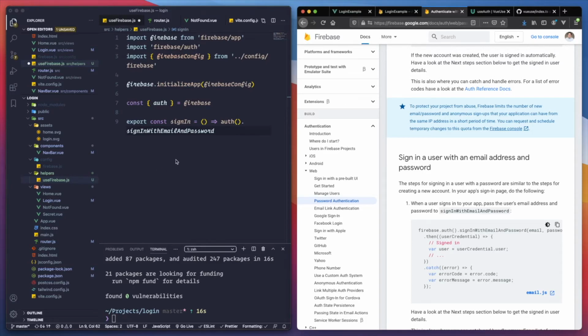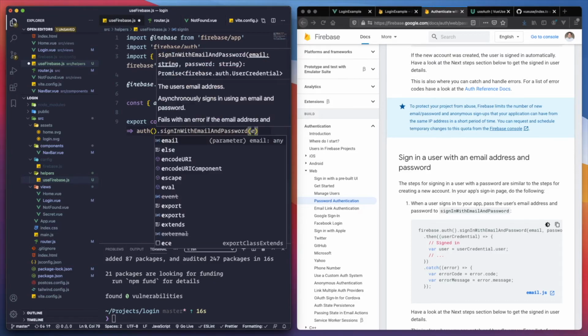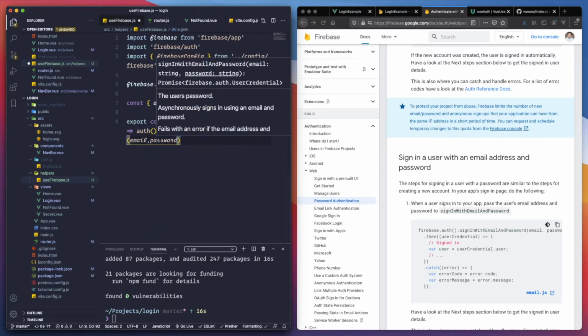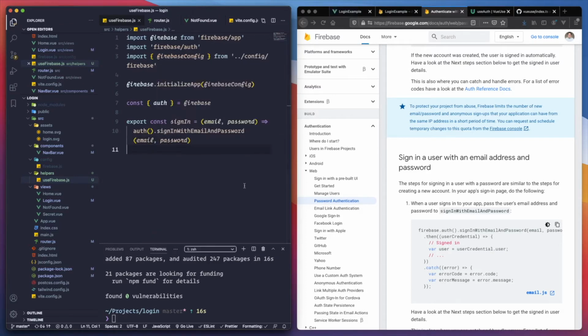Perfect. And for this one, we need to send here email, password, and of course here we need to send those email, password. Right. That's pretty much it. So we have a function sign in. We have two parameters, and with those parameters we will try to do the authentication piece from this one. Perfect.